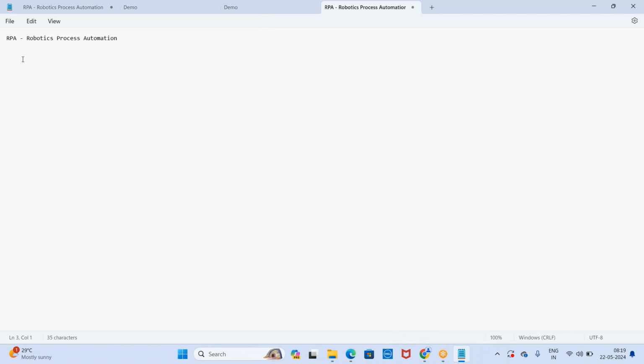Okay, and we see what the benefits of this RPA are. As we discussed a few of them already, we can say advantages or benefits. Time, as I said, a bot takes less time compared to a human, and productivity.